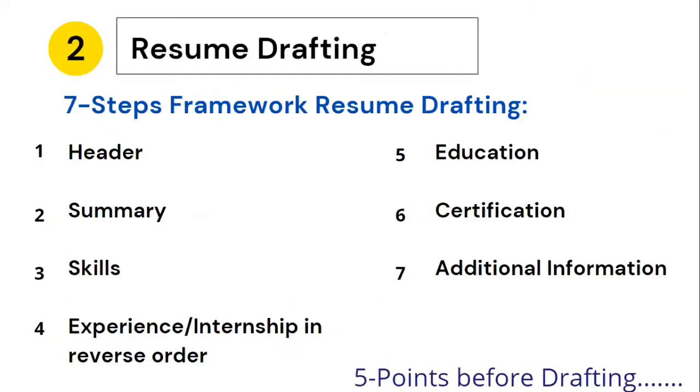And now point number 2 is resume drafting. For resume drafting, I have a 7 steps framework. So these 7 steps are: number 1, header; number 2, your summary; number 3, your skills; number 4, your experience or internship details; number 5, your education; number 6, your certification; and number 7 is additional information, if you have any additional information that is relevant to the job.